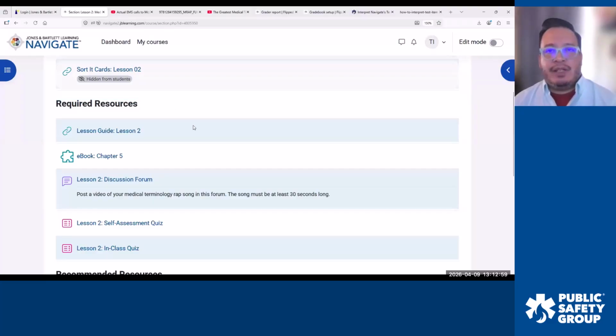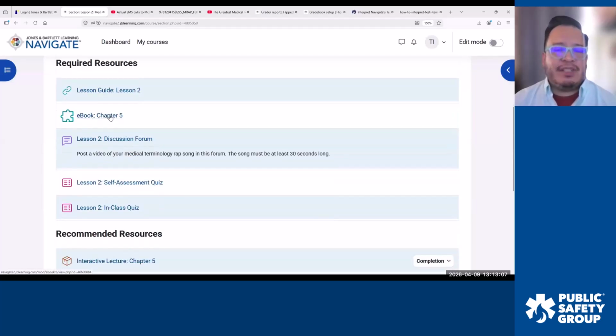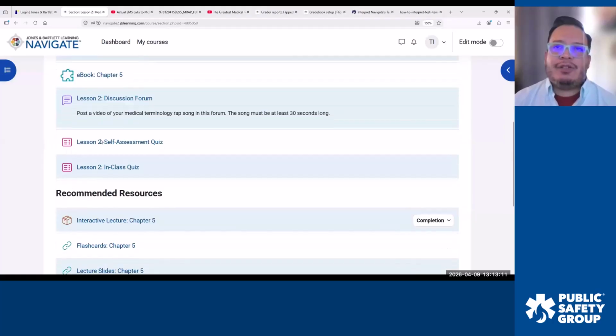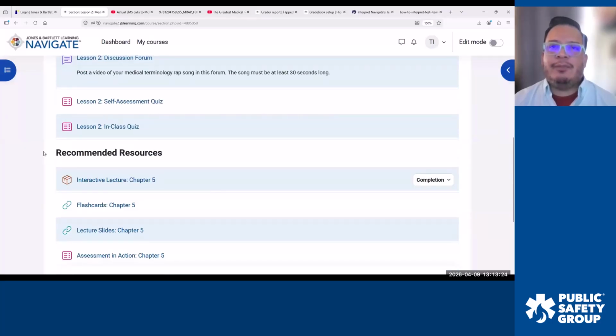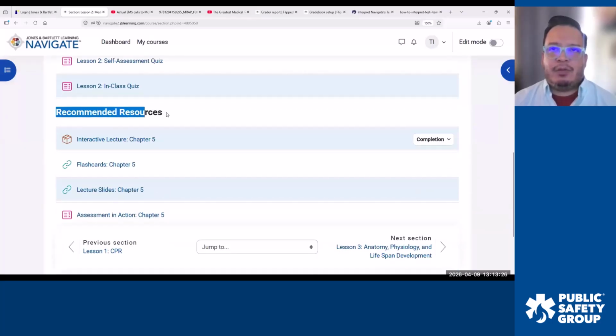So we have the required resources. The very first thing that a student does when they open up any lesson is to go through that lesson guide. Underneath that, we will have the ebook or the reading material for that lesson. And then part of the flipped classroom is also in some of these lessons incorporating some type of discussion forum. We also have the self-assessment or pre-class quiz along with an in-class quiz. Directly after that, we will flip over to recommended resources.